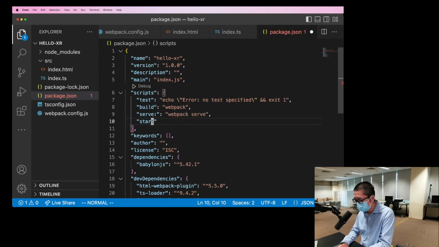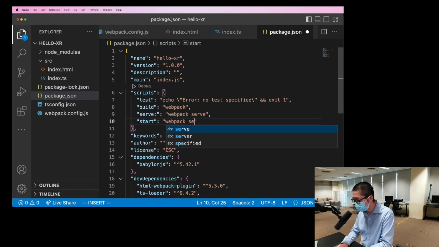Okay, and start. I will say use Webpack serve with the open flag. The open flag does one more thing: after you set up the HTTP server, it will open your default browser and also open the web page for you.